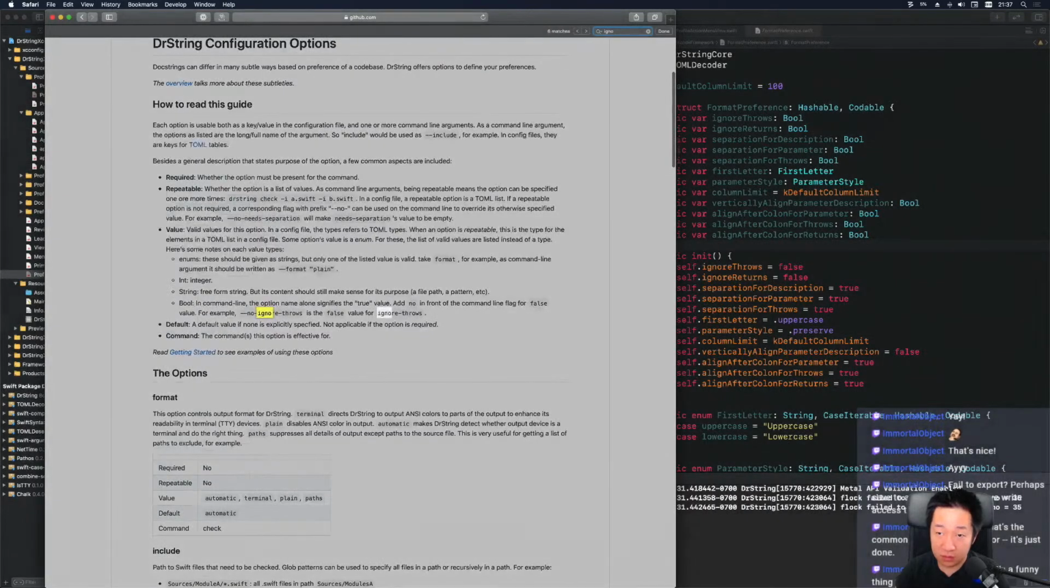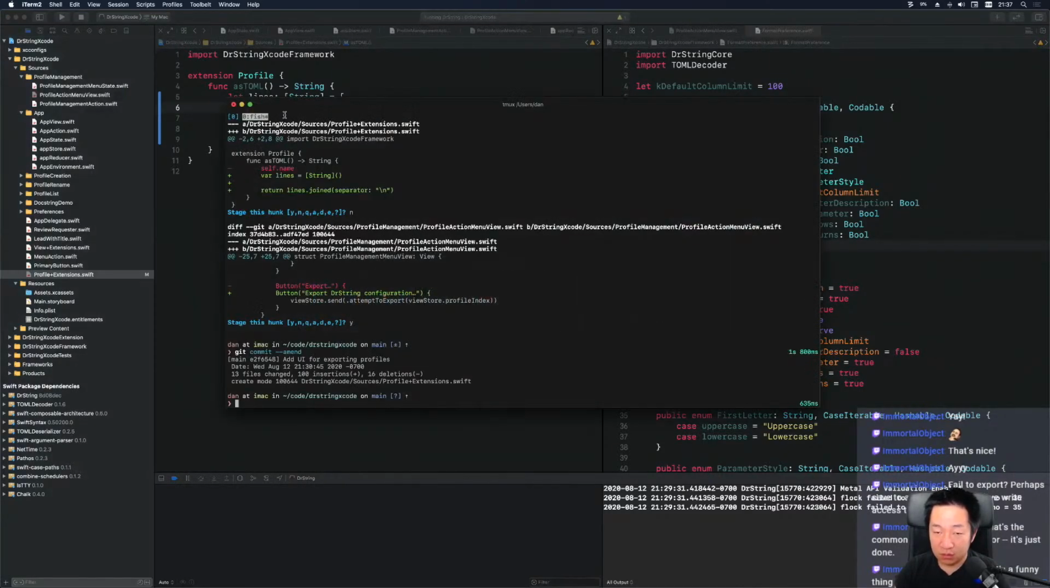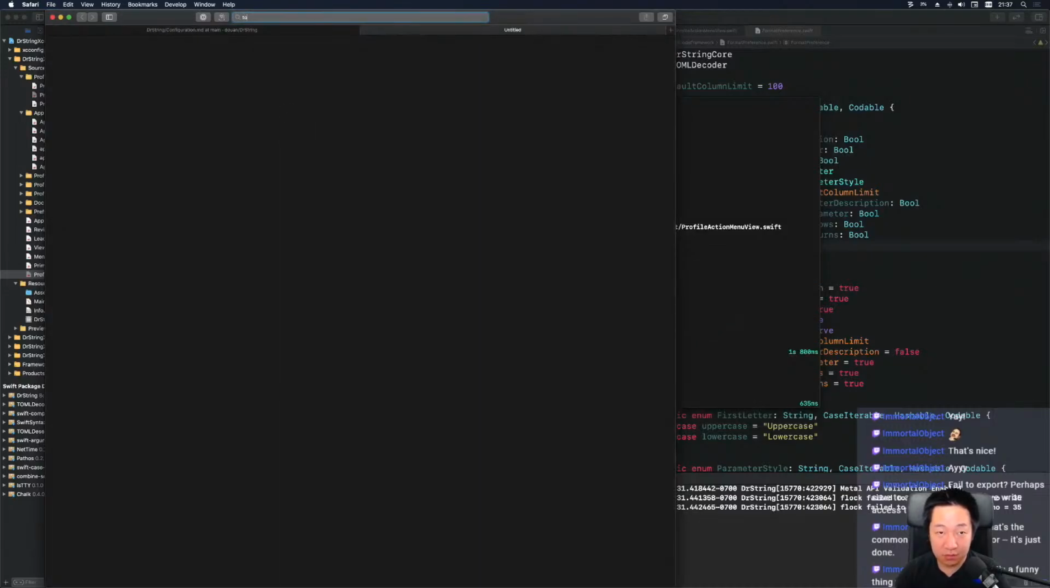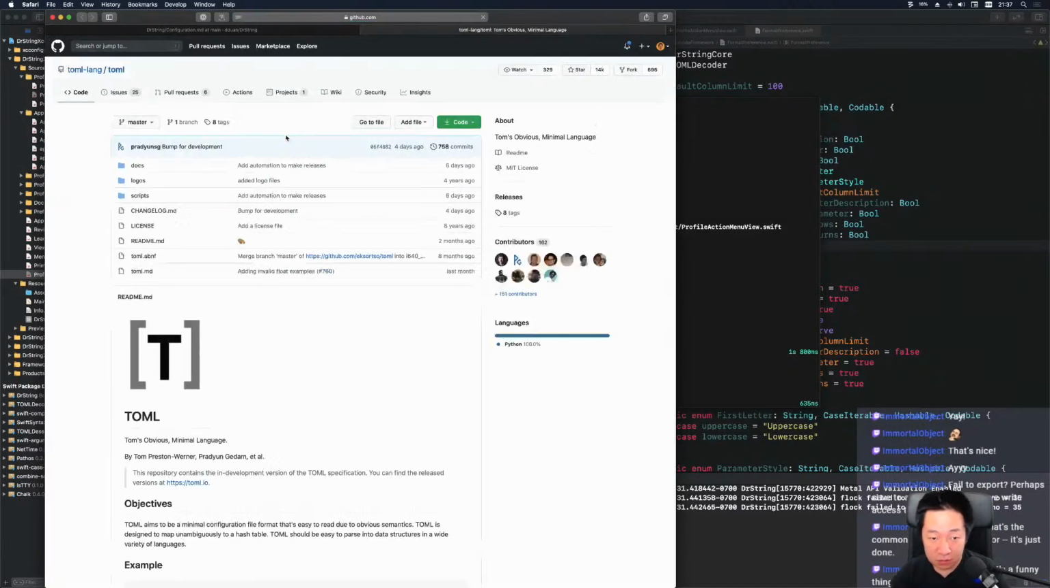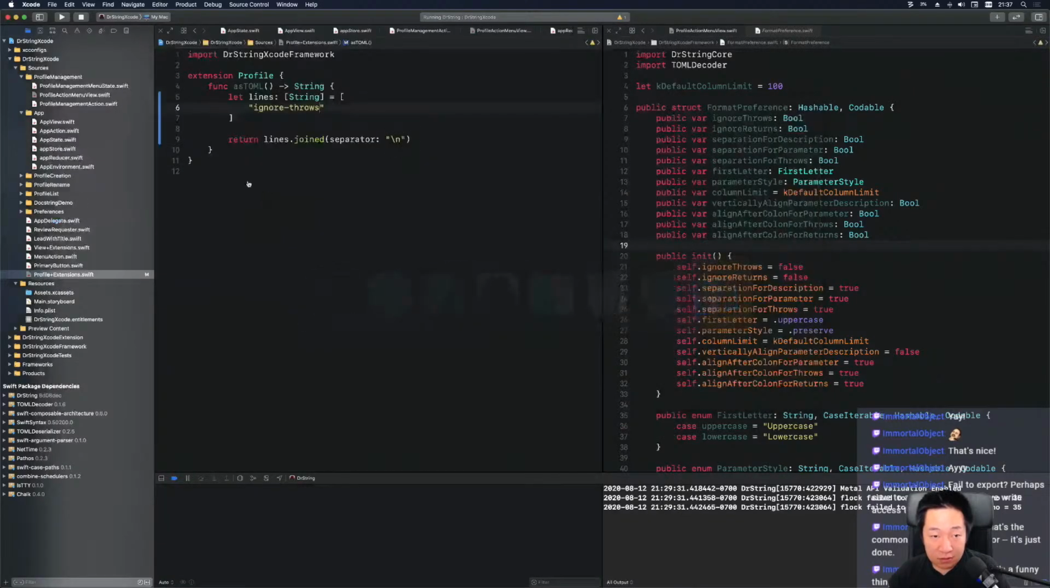Ignore throws. Okay, start with ignore throws. Well, let's also look at TOML. Okay, so this is how it works, right? You say ignore throws equals, and then you say true or false.